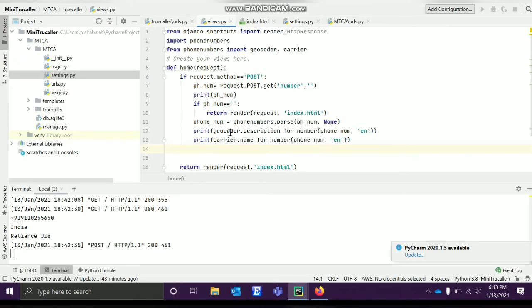To do that, we will remove this print statement. I'll create a variable called country, where it will hold that value. Here I'll do the same for sim provider and initialize it. Remove this last bracket. So now we have the variables.